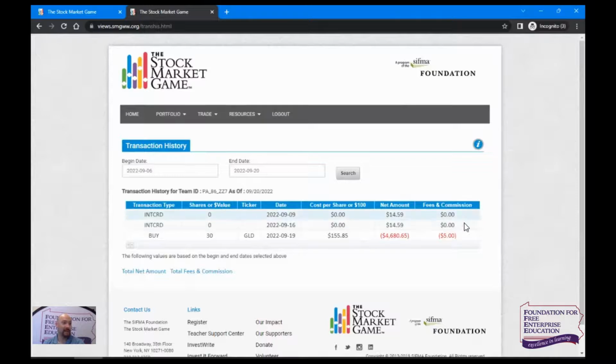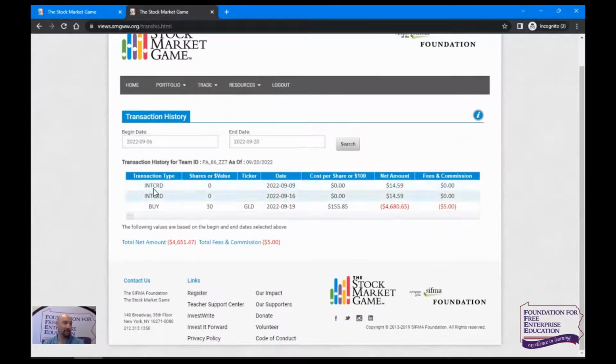Transaction history. This is where they'll be able to see all the stuff that's happened in the past. So this is just interest. Interest gets credited every week, and it accrues, I think, at 0.75%. That's in the rules. So you just get a little bit of interest every week. And then this is when I made that purchase.